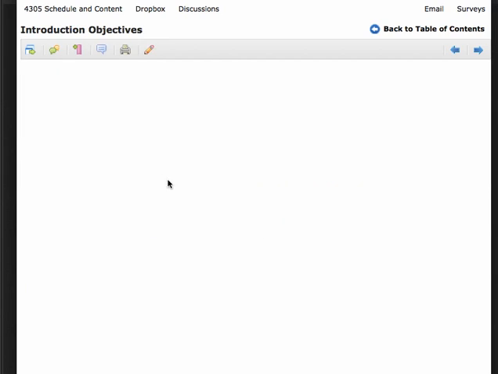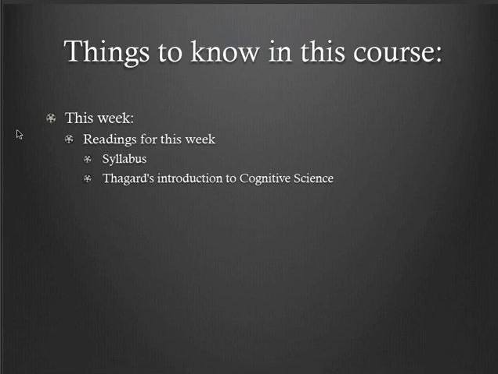So that's the basics for navigation. And we'll get into more things like specifics about the other assignments this week in a later video. But hopefully this will help you out to get an idea of how the course is going to go.